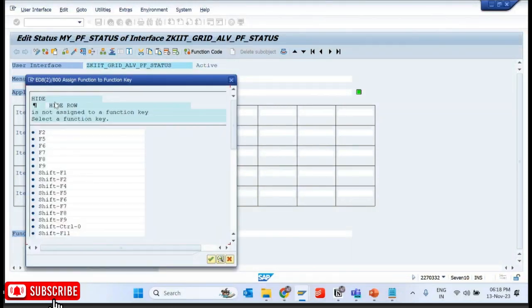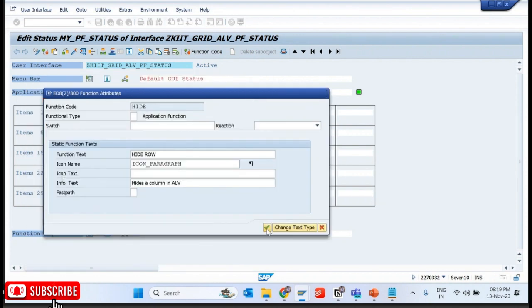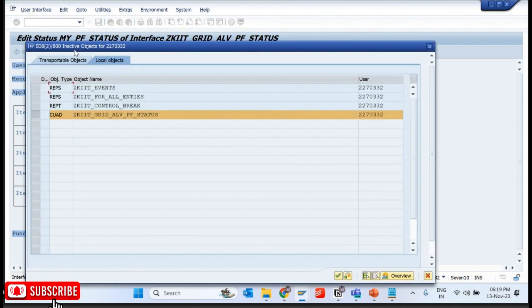Okay, and you can give a shortcut. For example, the shortcut to activate is Control F3. Like this, you can select a shortcut. Okay, and click OK. Activate.